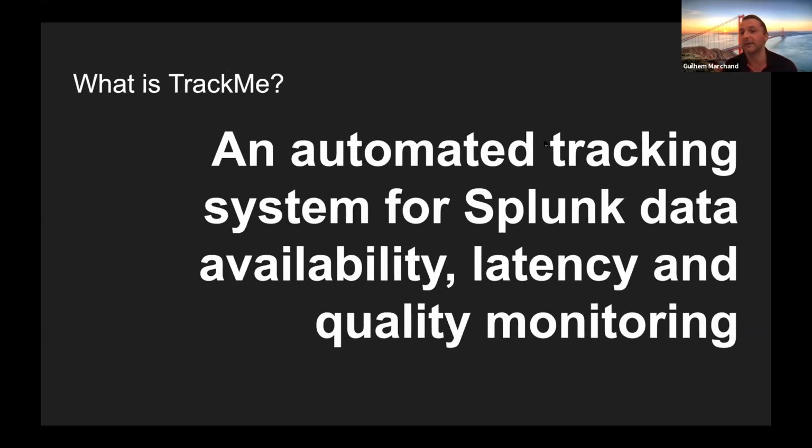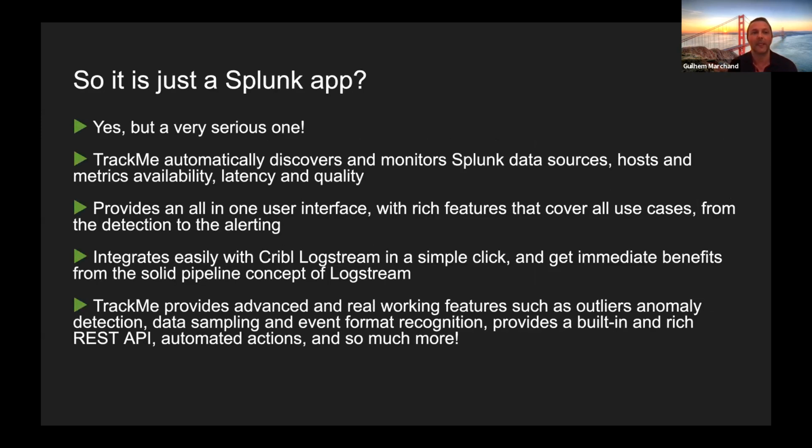So very quickly, what is TrackMe? TrackMe is a Splunk automated tracking system that provides the greatest value in a very easy way for Splunk customers to track the big KPIs you need to care about. Do you have your data? Is it late? What about the quality, and so forth? That may seem very simplistic, but it is nothing like something simple.